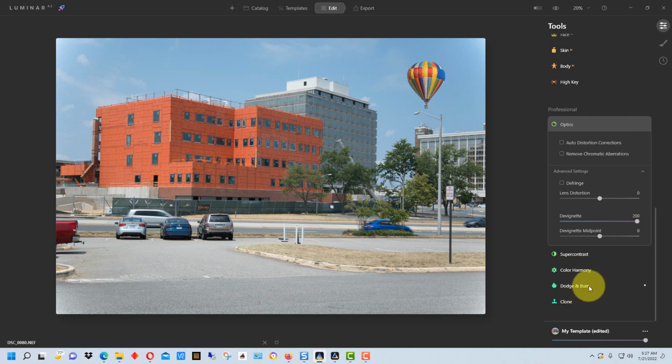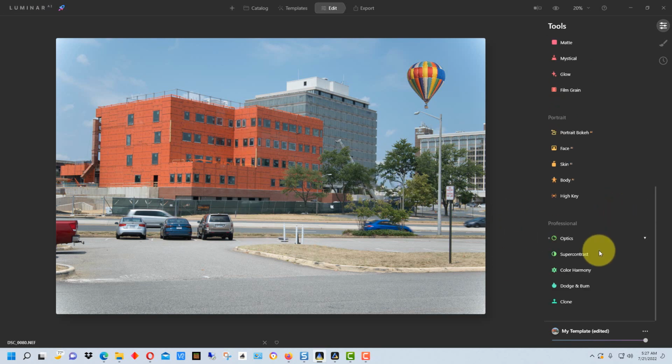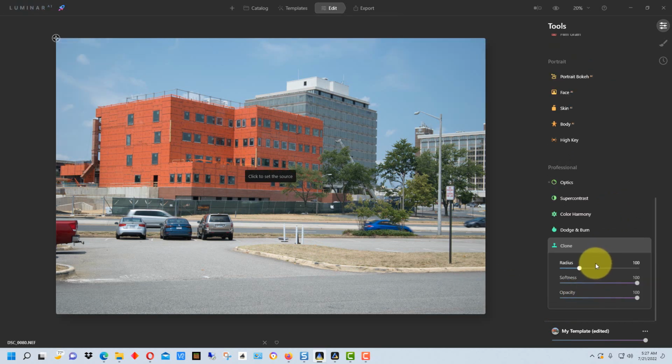Burn and dodge has not been moved yet, and this is a useful tool. So I hope they do actually move this one soon. In burn and dodge, what you can do is take a brush and lighten and darken different areas, which is very useful. And then the clone tool has not been moved.